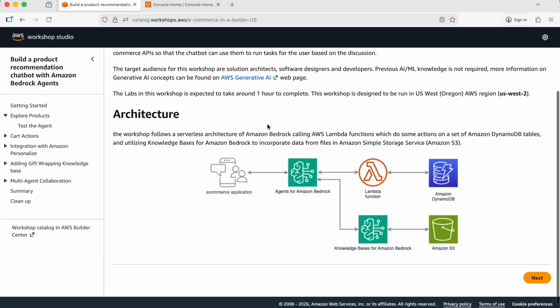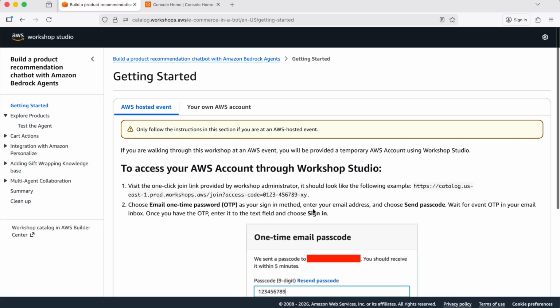All right, so the architecture. The workshop follows a serverless architecture of Amazon Bedrock calling AWS Lambda functions, which do some actions on a set of Amazon DynamoDB tables. It also utilizes knowledge bases for Amazon Bedrock and incorporates data files in Amazon S3. So this is the e-commerce application. The end user input prompt will communicate with the LLM through Amazon Bedrock for the user output and user experience. Okay, so let's go ahead and proceed.